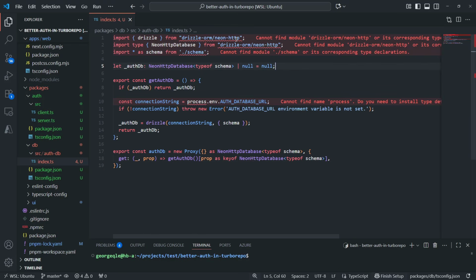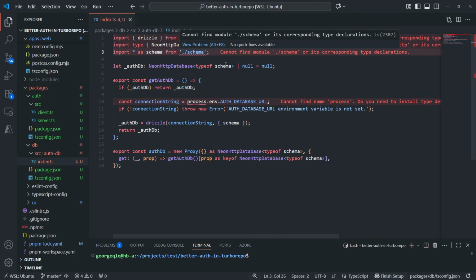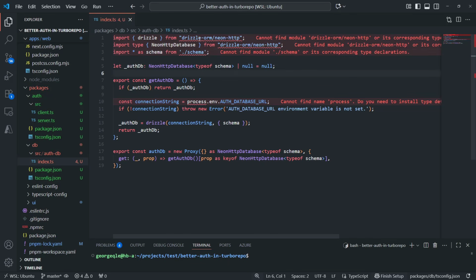So again, we haven't installed it. That's why you see all the errors. So don't worry about that. Once we do pnpm install in a second, all of them should disappear. Also, we haven't written the schema yet, so that's what this is missing. So first, we're importing Drizzle. We're importing Neon HTTP database. All normal there.